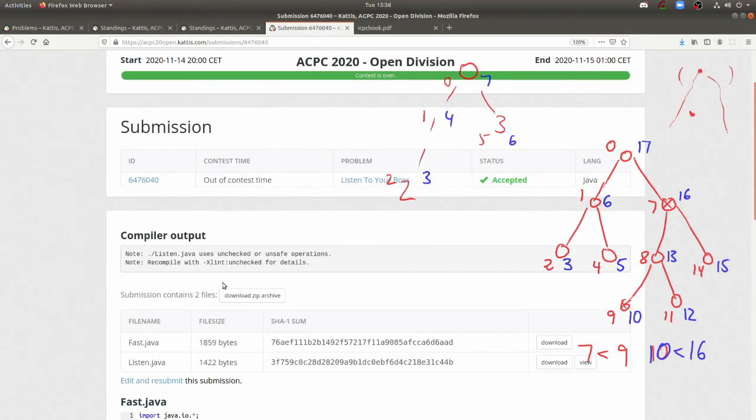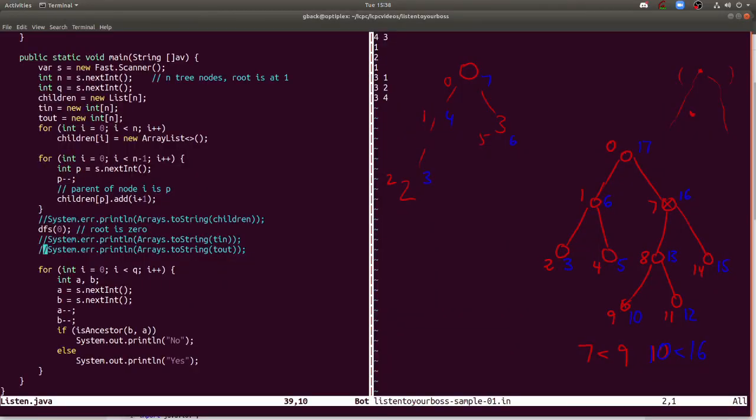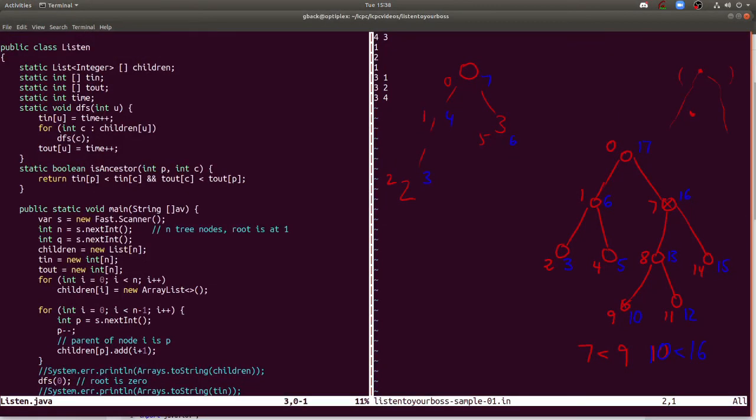And that's accepted. Okay. So this is called the Parenthesis Theorem, and it is a neat little application of DFS, very simple DFS, computing an in timestamp and out timestamp, and it allows you to answer the question whether one node is an ancestor of another within a tree.